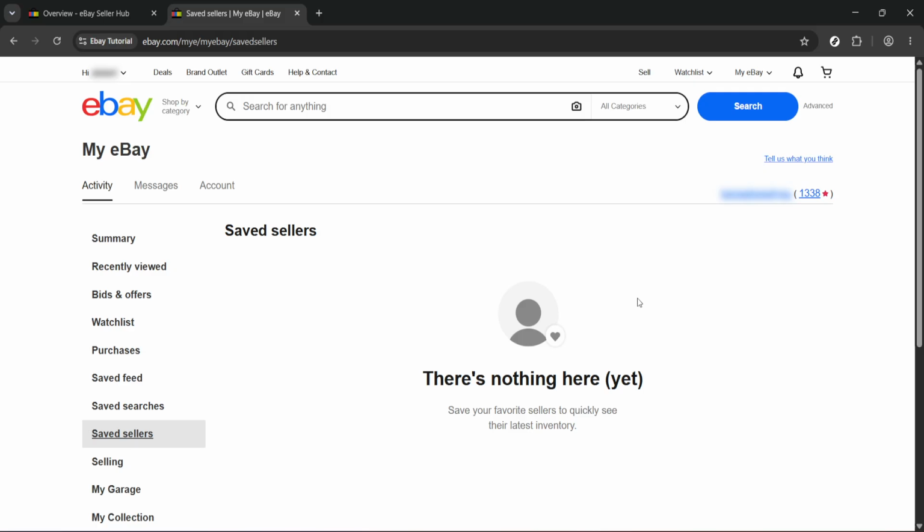If you're using a smaller screen, the layout may look slightly different, but the same basic path still applies through My eBay, and that's all there is to it. Hover over My eBay, click Saved Sellers, and you'll be able to view the sellers you've saved on eBay quickly and easily.